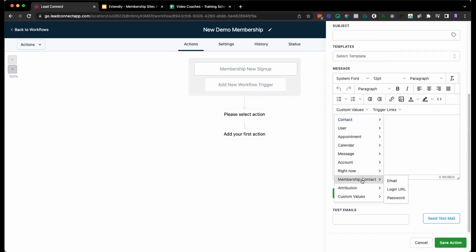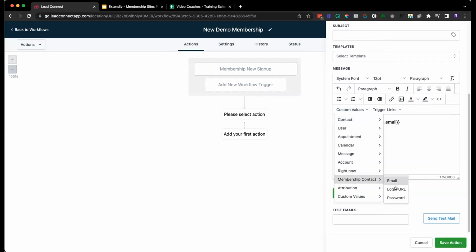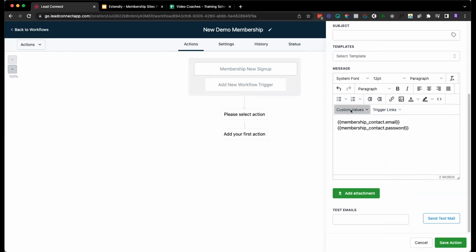So under custom values, there's a section called membership contact. That's strictly attached to the memberships. You're going to have your membership email and your membership password, and then there's also the login URL. You want to make sure that you have those within that email so that when they sign up as a new member, you send them this email, and you're going to provide them their login credentials here.